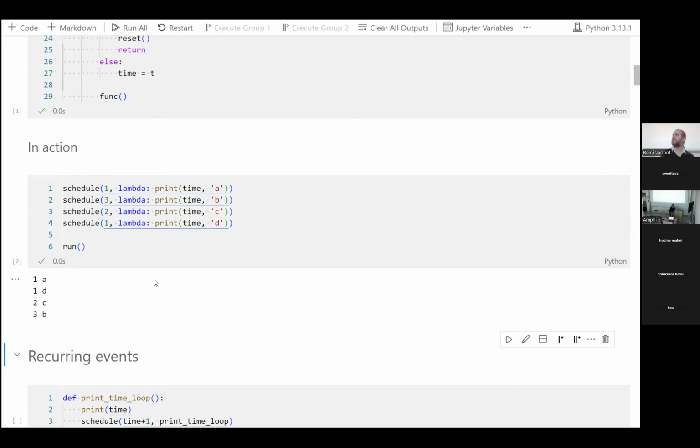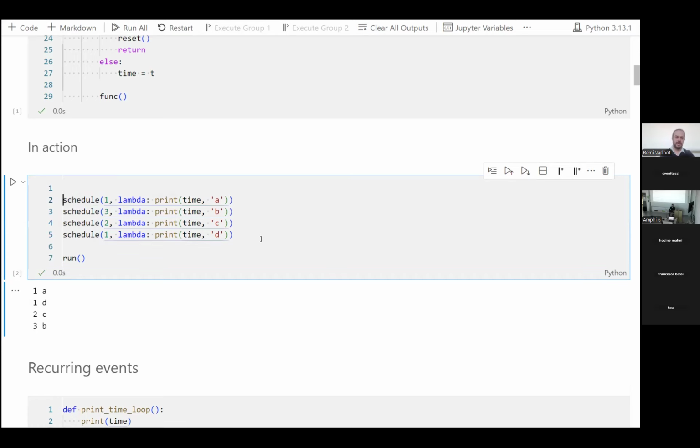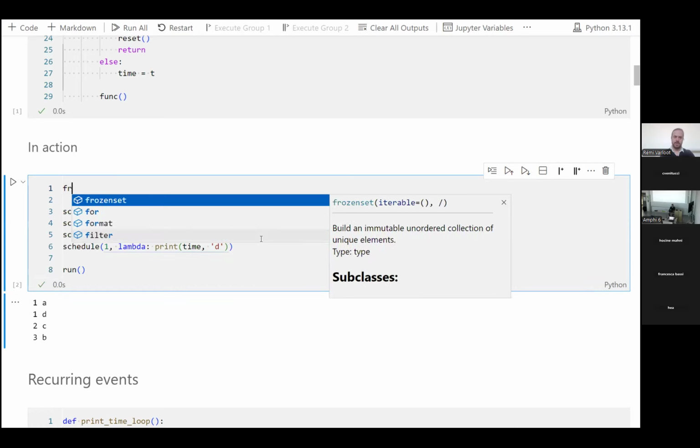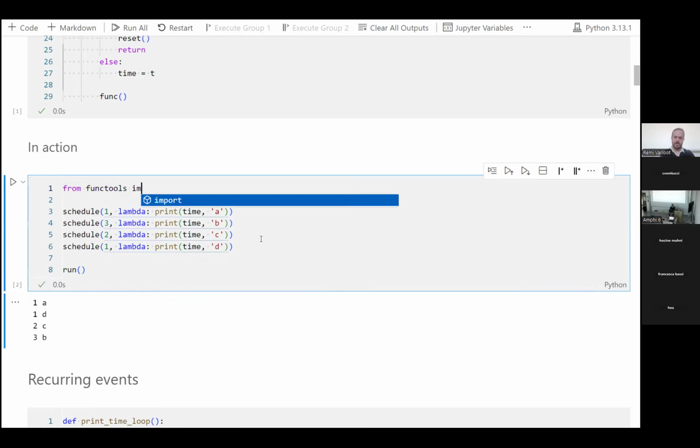Sorry, what was the other alternative to lambda? Partial. So from functools, import partial. Partial allows you to prepare a function with arguments to be called later, with part of its arguments. So what you could do is, I'll do it here, functools.